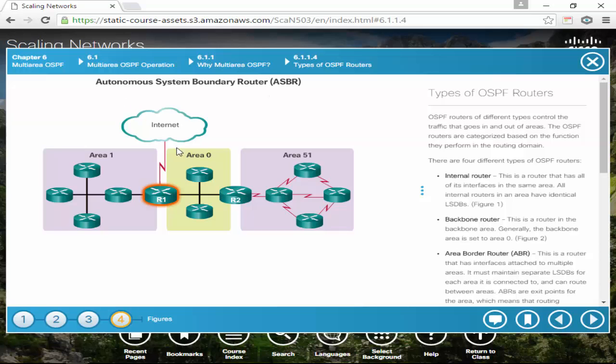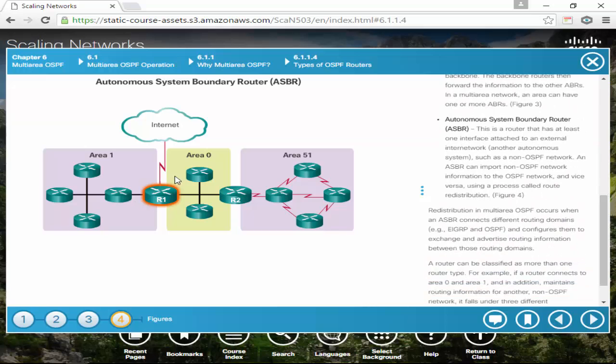And finally, we have autonomous system border routers, which this one is because we probably have a static route to the internet. If it went to any other type of autonomous system besides OSPF, or maybe an OSPF we didn't control, it would be an autonomous system border router. So EIGRP, RIP, if it's going into any other routing protocol, it's known as an autonomous system border router, because it's the border between the OSPF we control and something we don't.